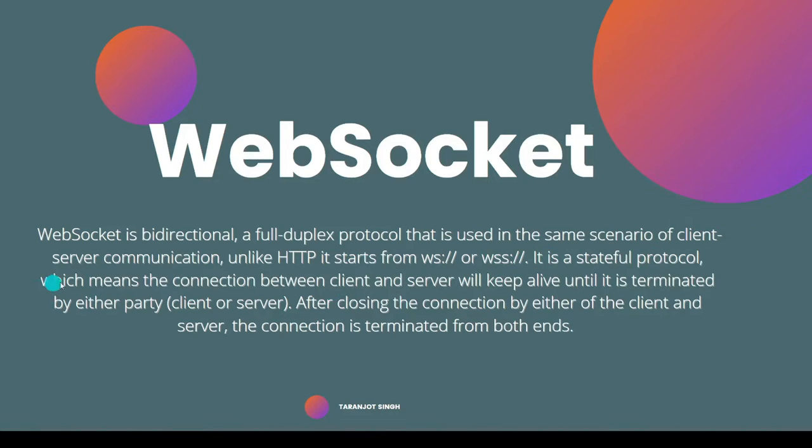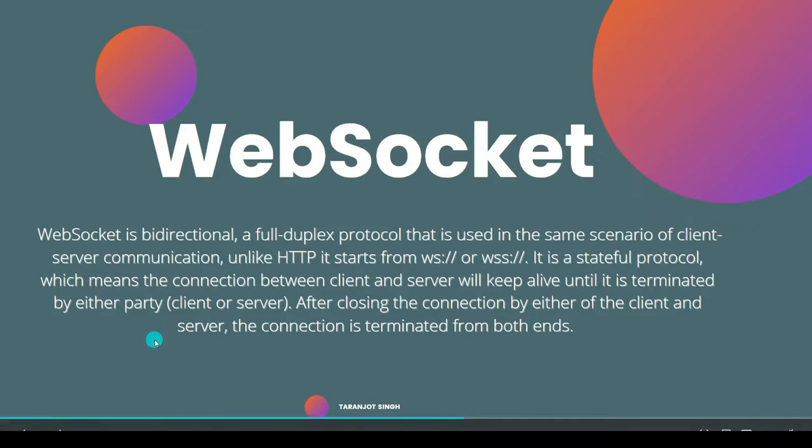It is a stateful protocol, which means the connection between the client and the server will stay alive until it is terminated by either party, client or server. So when we are using WebSocket, the connection between the client and the server remains alive and doesn't get terminated or closed. So client and server are connected, and they can talk to each other, which means the client can send data to the server without refreshing or requesting the server. And the server can also send data to the client whenever the server wants, and the client can send data to the server whenever the client wants. This connection will only get terminated if the server or client gets disconnected.